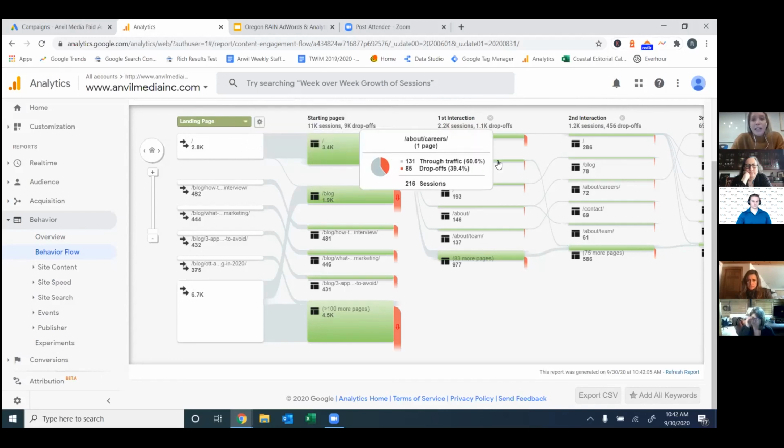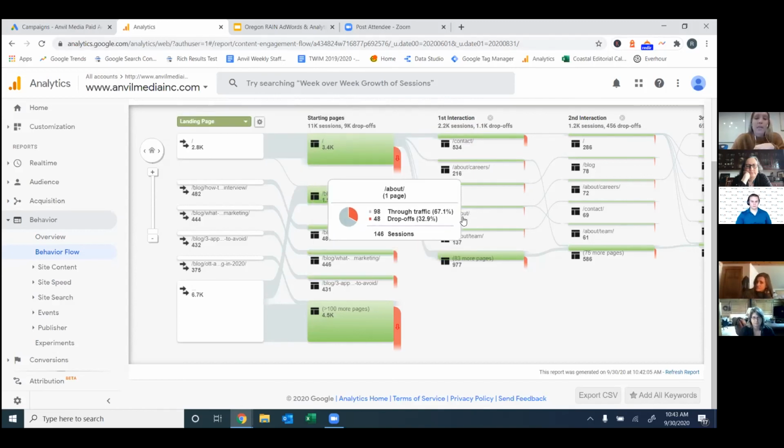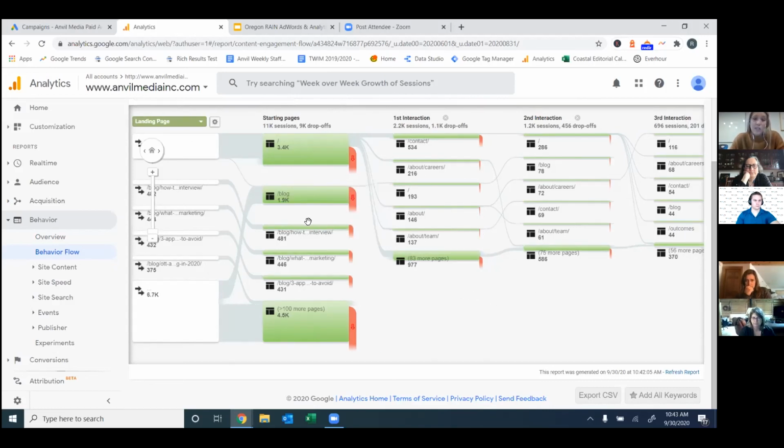Another page they like to visit is Careers, to see if we have any openings, and then the About page to learn more about our company. So you can really see a good snapshot of the journey that people take when they come to your website. And again, just experiment with these. You can zoom in, you can change this to different pages, things like that, just to see what happens when people come to your site.